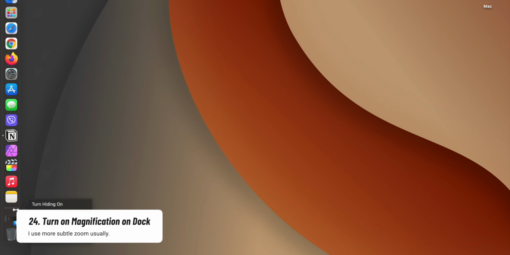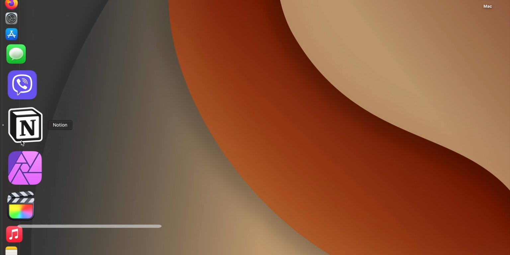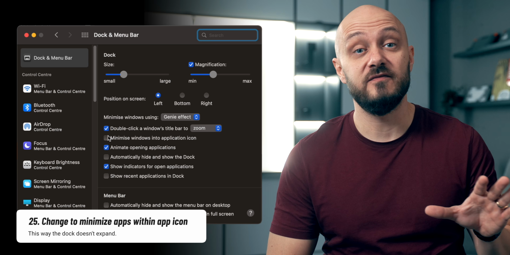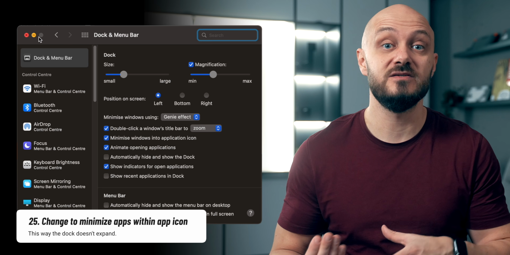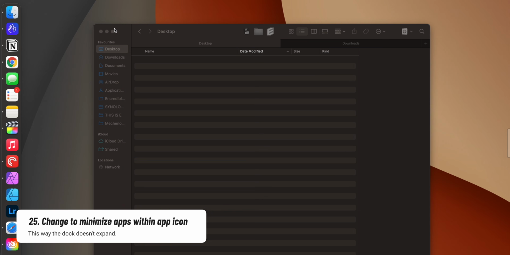Because of nostalgia feelings, I recently turned on magnification too. One final thing about the dock, I prefer to have the apps minimized within their app icon instead of shrinking to the side and expanding the dock.